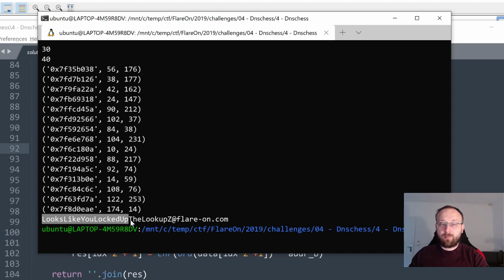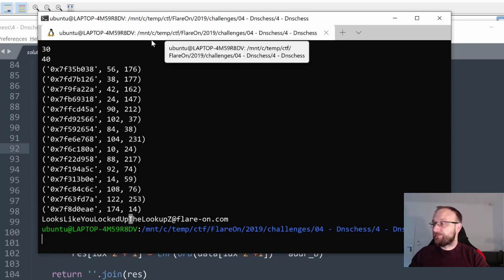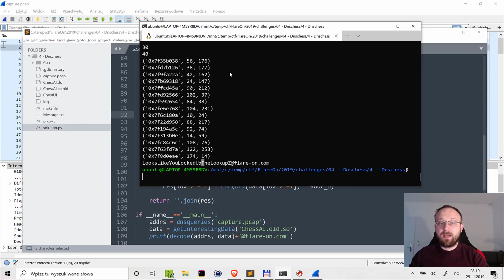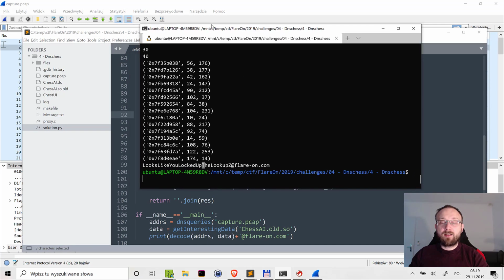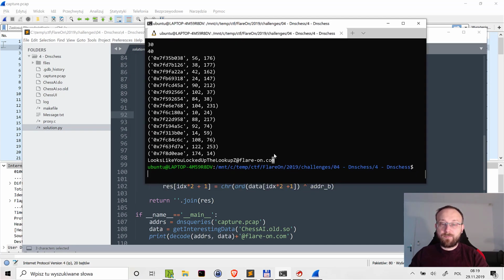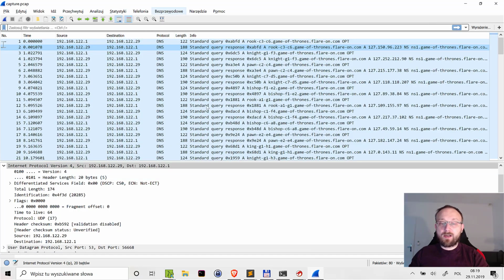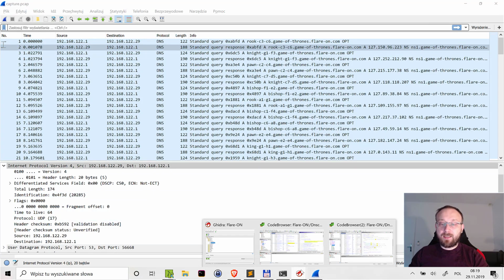So it looks like you looked up Z at flareon.com. Okay, looks like that's our password for the fourth challenge. So I guess that was maybe a bit harder, but not so hard. That's also very nice. It was a nice challenge using pcap, Wireshark and some Ghidra static analysis.